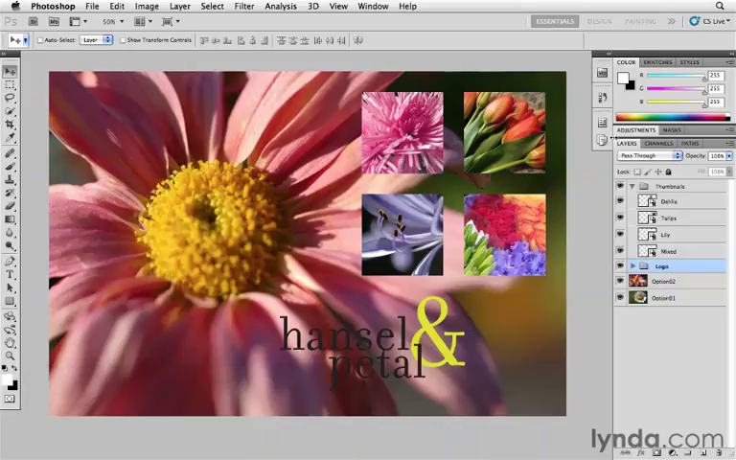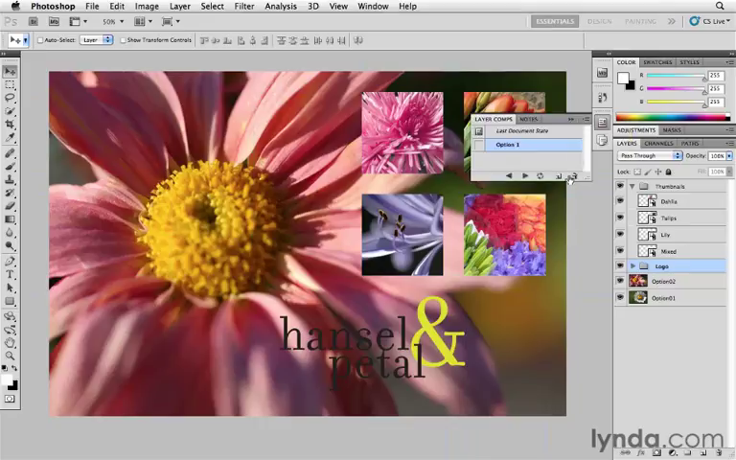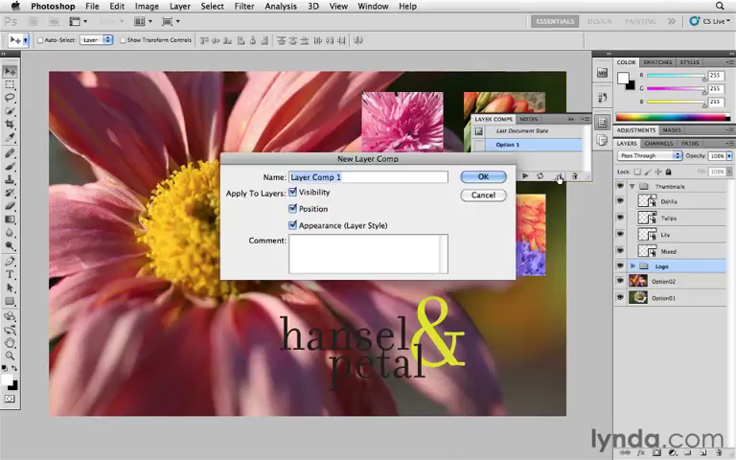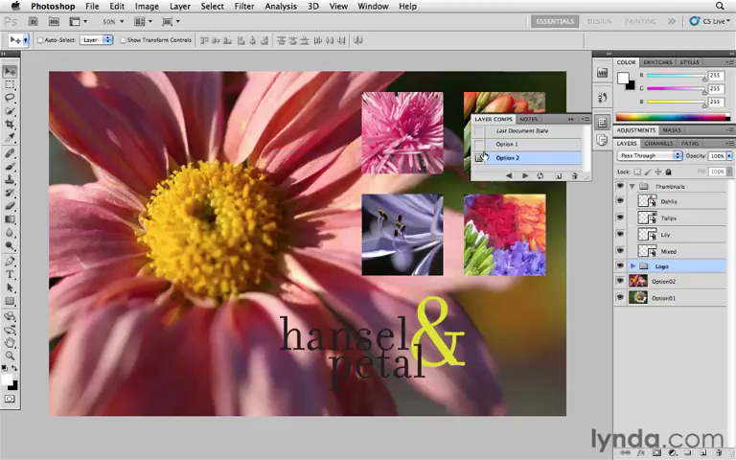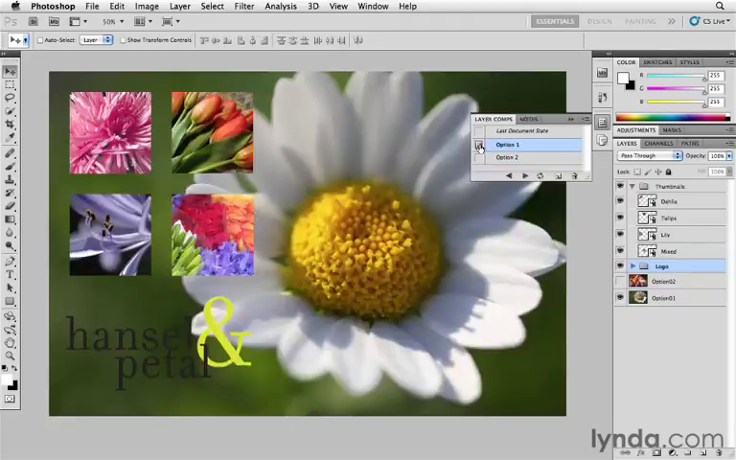Let's go back to our layer comps panel. We'll re-expand it by clicking on the icon. And you might have already guessed, we're going to create a new comp by clicking the Create New Layer Comp button. And this time we're going to go ahead and name it option 2. Go ahead and click OK. And now at any time I can go back and click back and forth between the 2 different options, all contained within the same file without having to do a File Save As and have different files to manage.